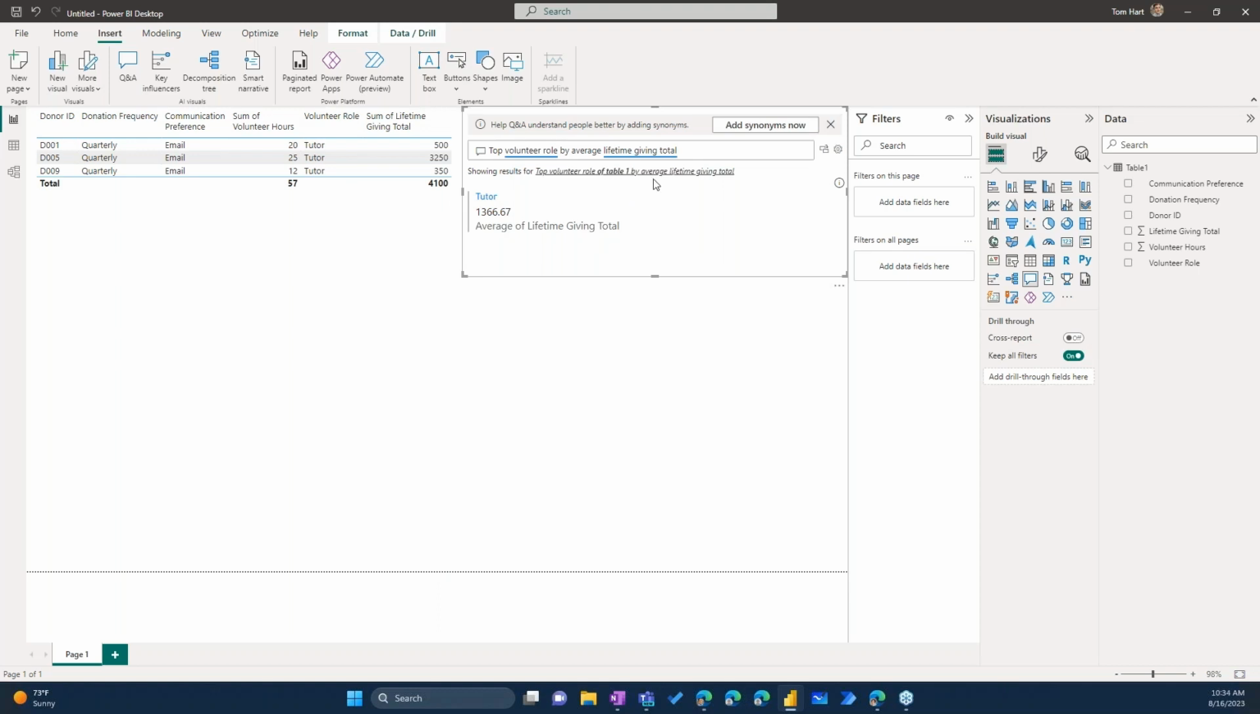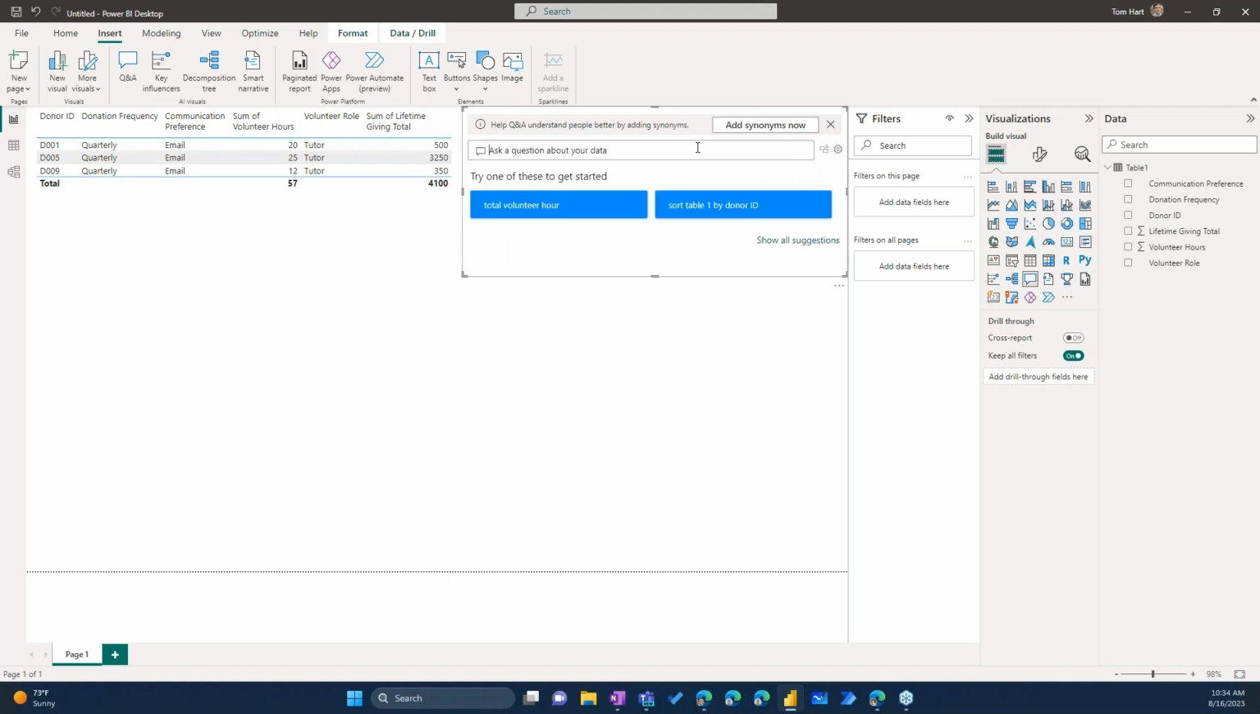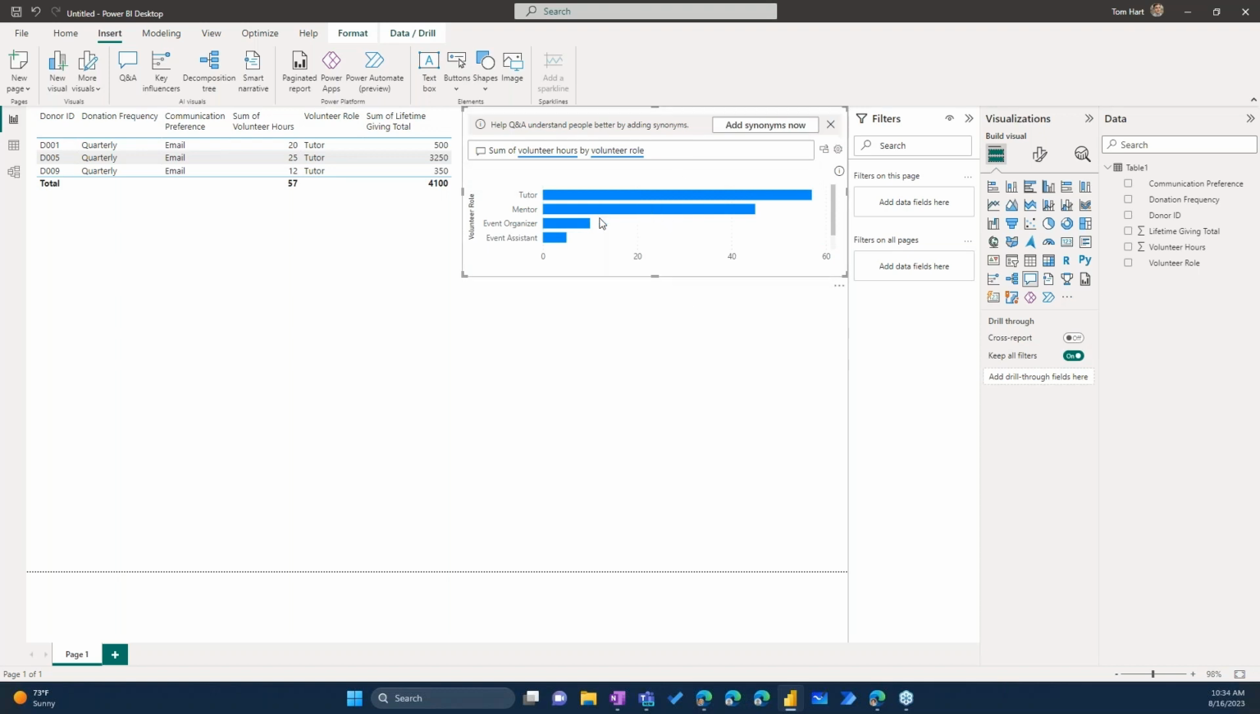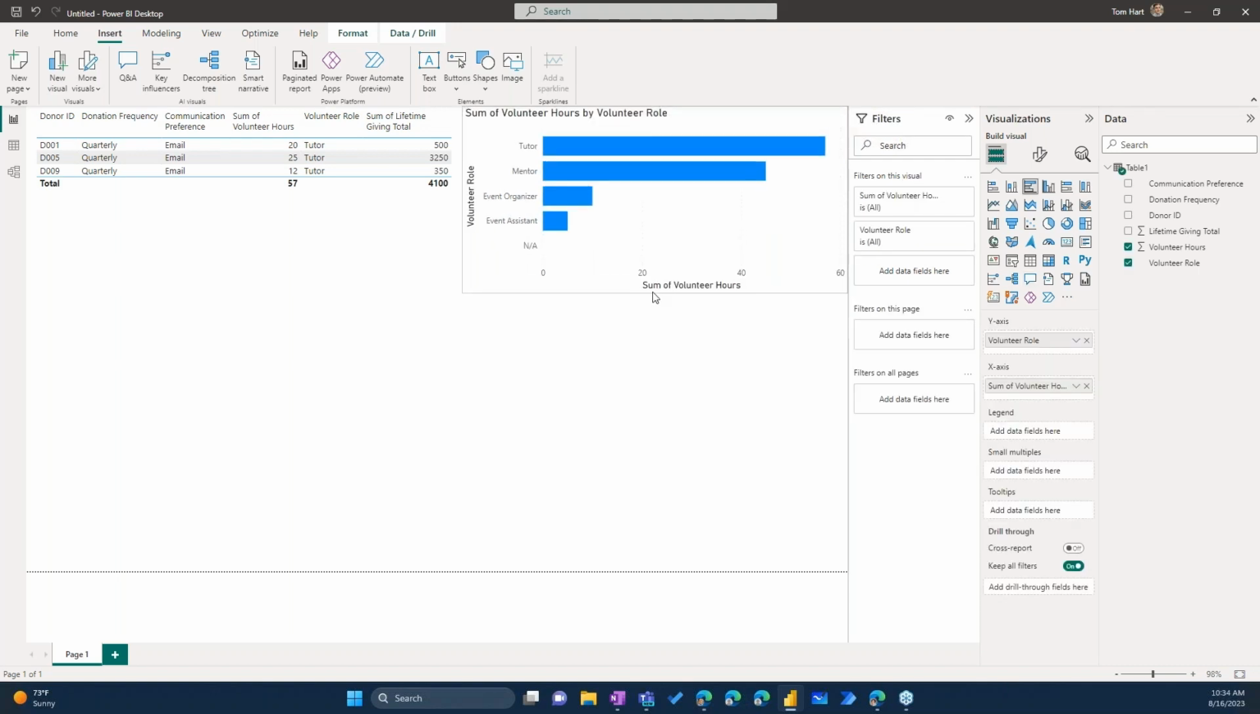Now let's do one more and then convert that into a visual here. So we're going to do sum of volunteer hours by volunteer role. And you can see instead of just generating a number and short text response, it's actually giving me a data visual. And I can click on this little icon to turn this Q&A result into a visual in my report here.